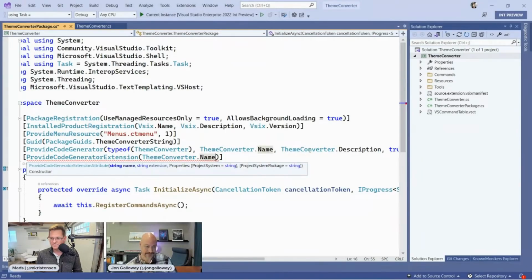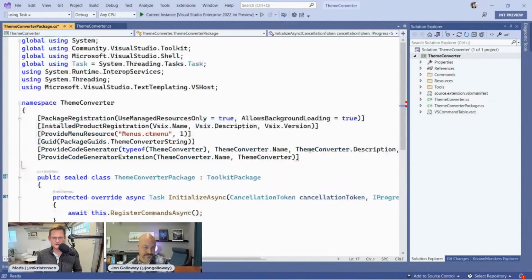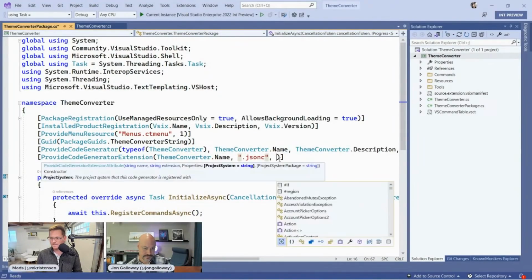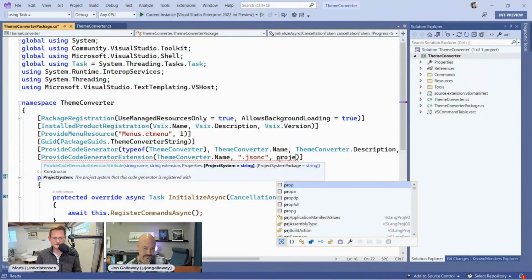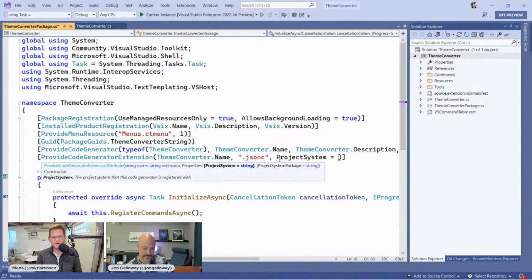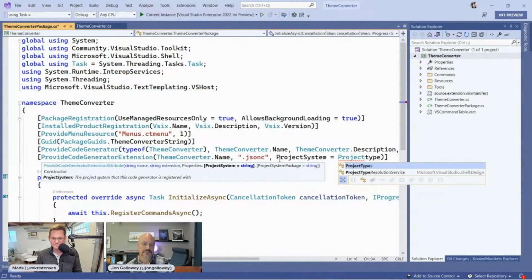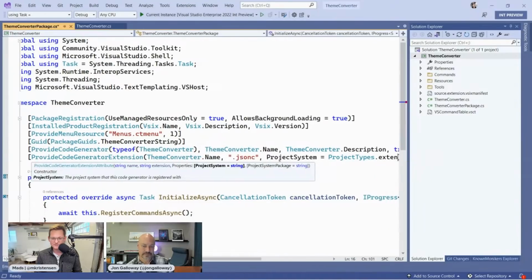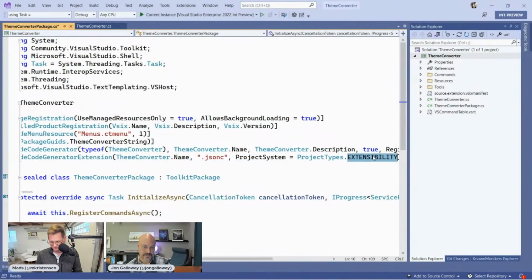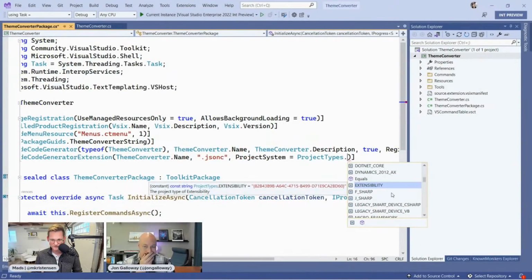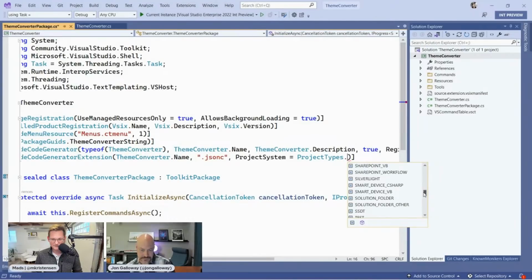Name right here. And the extension we're interested in is JSON-C files. And then we can specify a project system, but we only want this to happen in a V6 project. And because the toolkit project is awesome, I have project types, and I have one called extensibility. Look at all these project types. These are project types of all the different types of projects in Visual Studio.